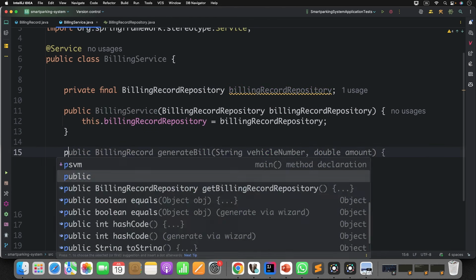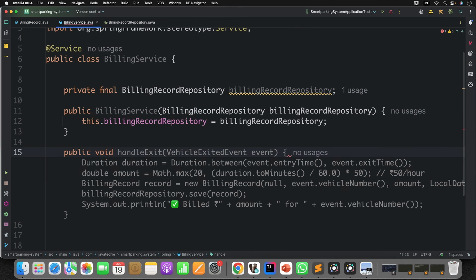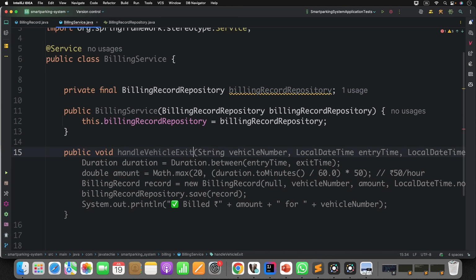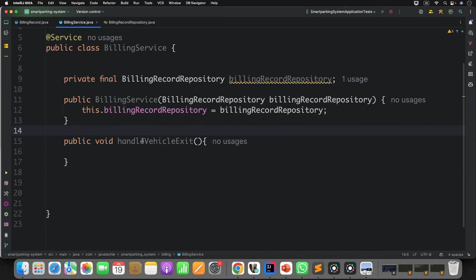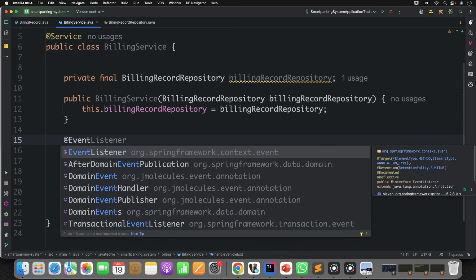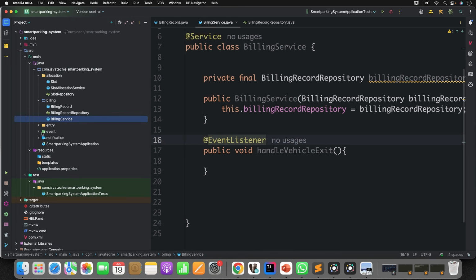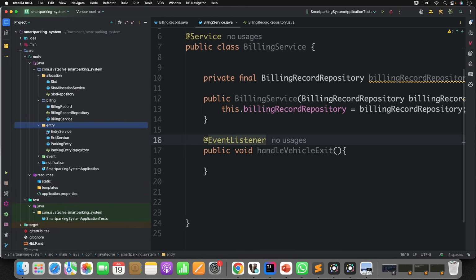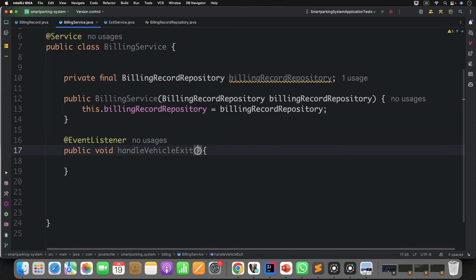Okay, so let me inject the private BillingRecordRepository. Now I'll write a method here, public void handleExit. I need to disable this AI generated code. Okay, handleVehicleExit. Now this method will be my listener, which will listen to the event on vehicle exit sent from the exit service. If you see here, just take this particular event, go to your billing service, and listen to this particular event.